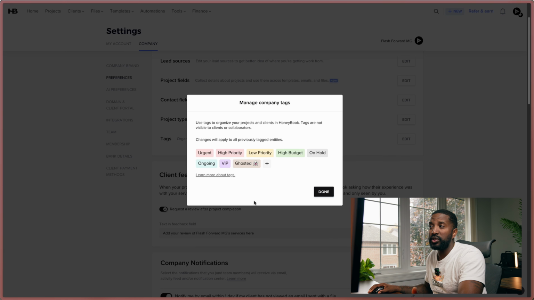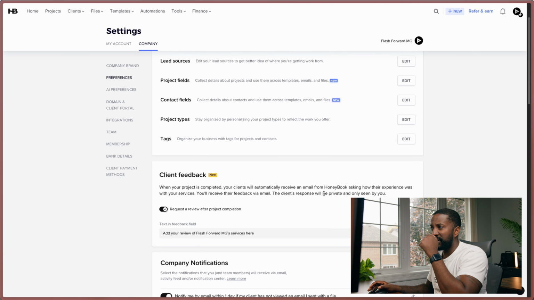Maybe they started ghosting you, you tag them as a ghost. Maybe they're not really a high priority, you tag them as a low priority. Maybe they're on hold, maybe they're thinking about it. There you go. You just add the tags that you want here. And then of course, you can create more tags, you can delete tags, you can edit tags, whatever you want, you can do right there. So we're going to hit done on that for now.